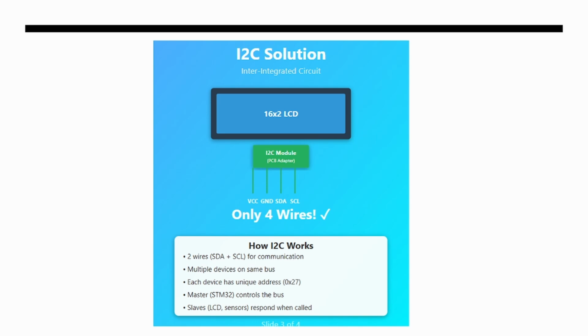You can use multiple devices on the same bus. These are the advantages of I2C. Each device has a unique address. For our LCD, we have the 0x27 address, which is a very popular address for this type of LCD device. If you don't know the address, please try this address, and if it does not work, then you have to check the datasheet, right?